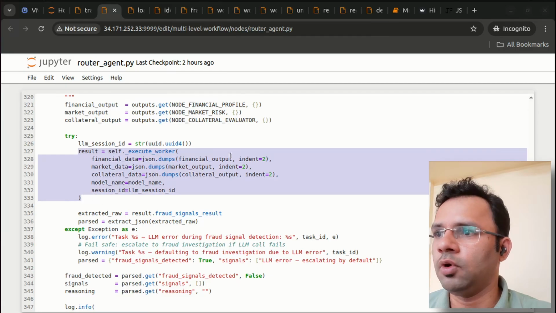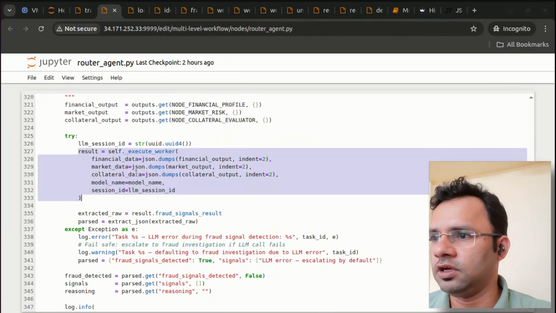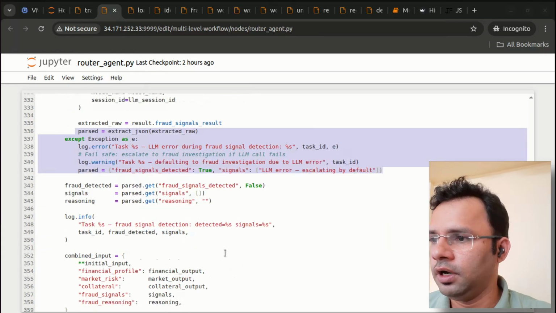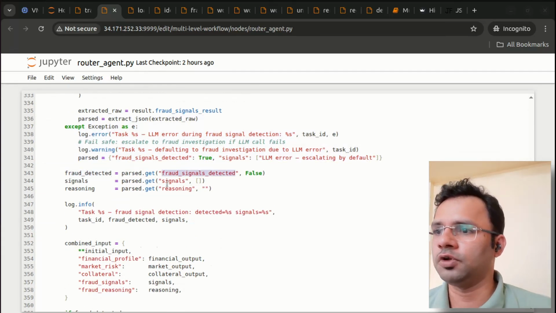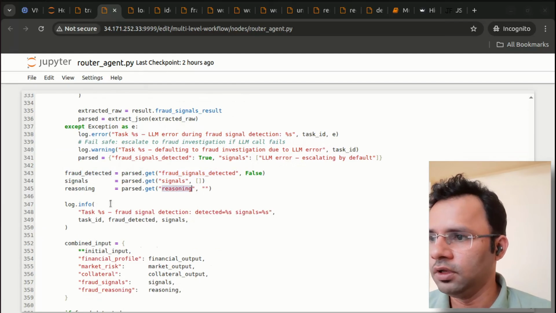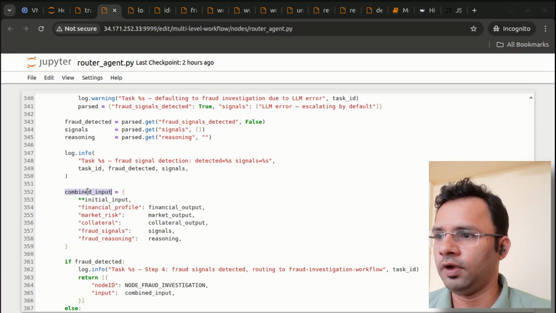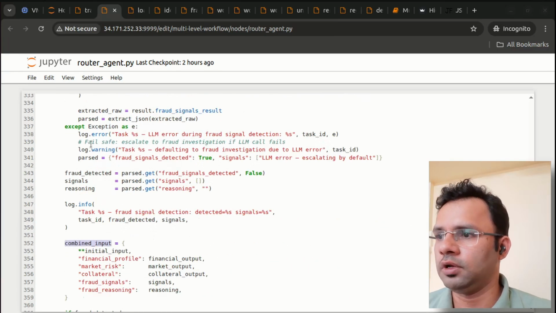So what this LLM call is basically about is whether there is a fraud or not, with the help of the signature that we have at the top. It will call that, and it will try to extract and parse the content from it. Then it produces the fraud signal detected output, signals and reasoning. So it will try to club the output now, and create a final output from the output of this particular LLM.